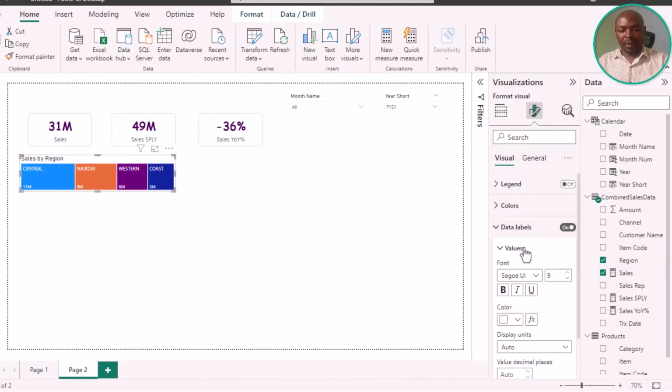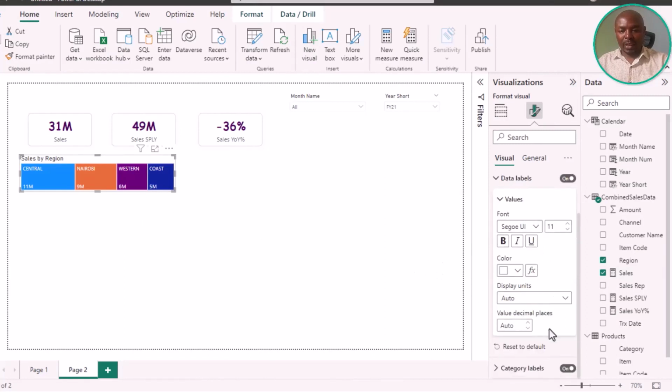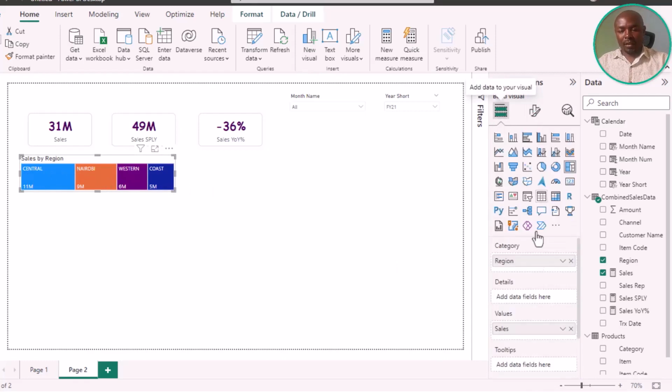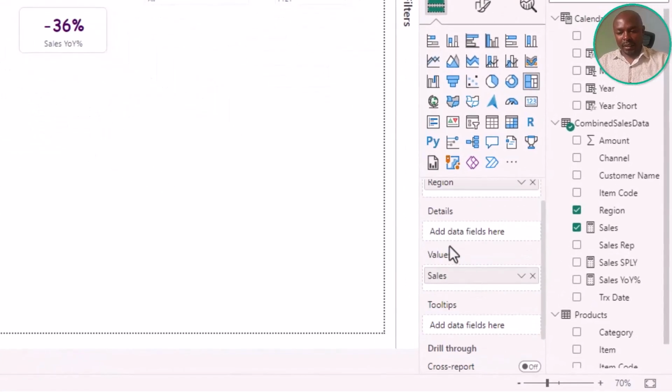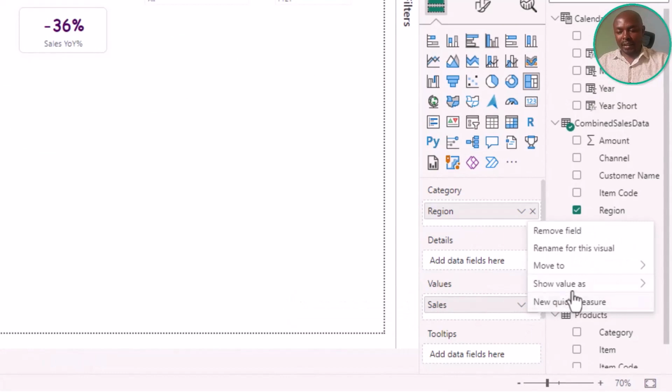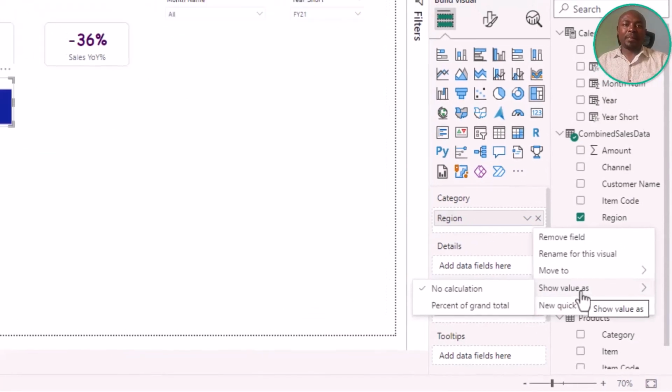And then if I open it up, I can pimp up these numbers maybe to 11. You can make it bold and so forth. The category label down here is what you're seeing as the name of the region. So I want to go back to this side for the visualization, and then down here on the list where you have the values, where you put sales, I want to click that small drop down there and then change this to show values as percent of grand total.